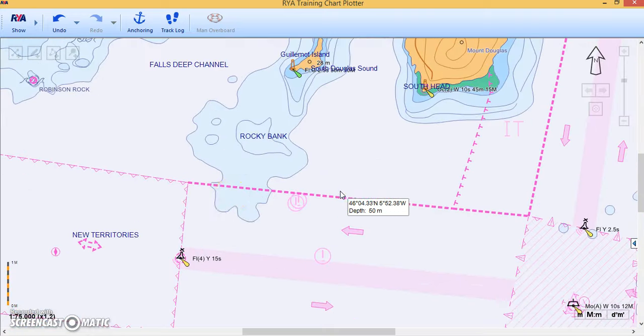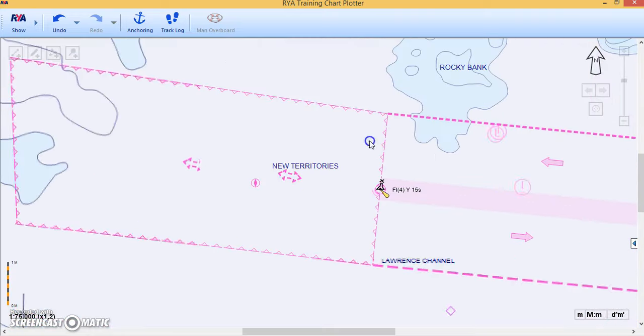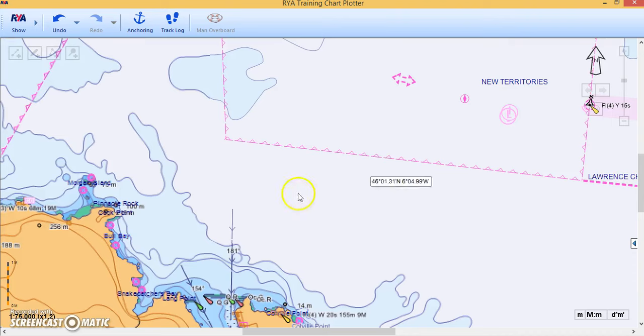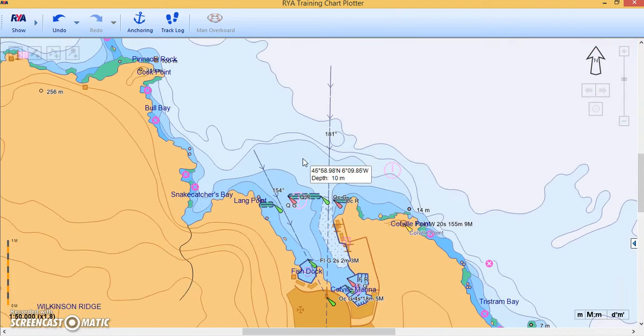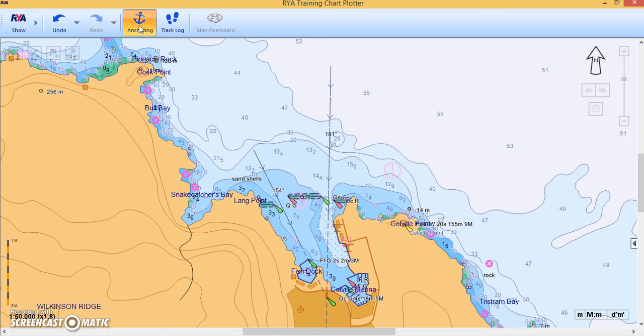Zooming in, you can see the further we zoom in, the more detail we get. Let's get to a bit of coastline. It's quite a nicely rendered chart. Depths aren't shown, that's what this anchor button is for. So if you click on anchoring, you get the soundings on or off.